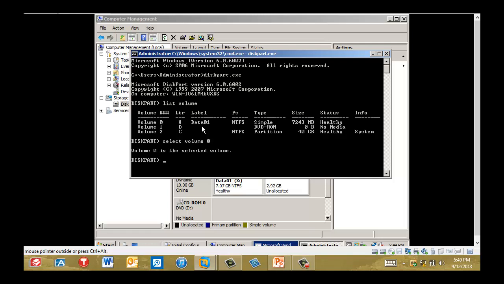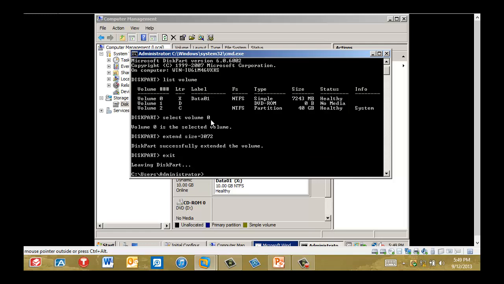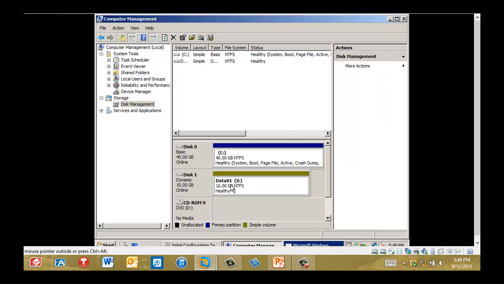And now it is the selected volume, and we want to extend the size of it. We're going to extend size equal 3072, enter, and it successfully extended the volume. So now we are going to exit and close that out, and we can see all of it has been filled up, 10 gig.